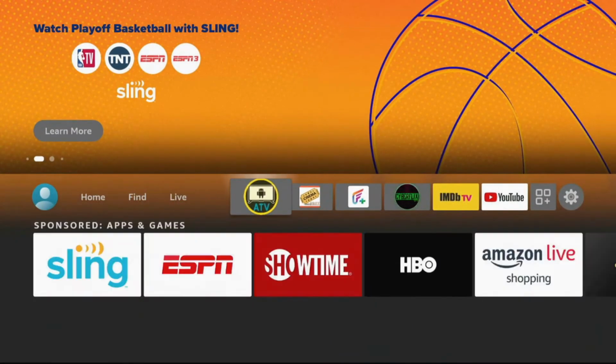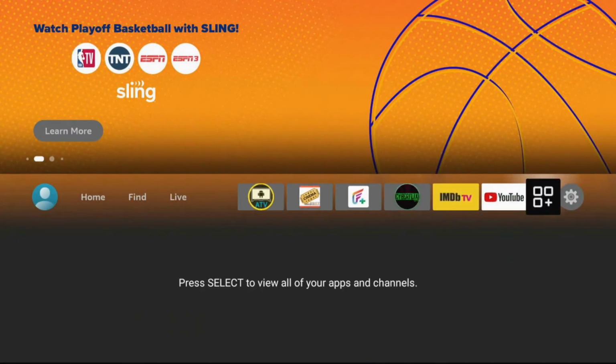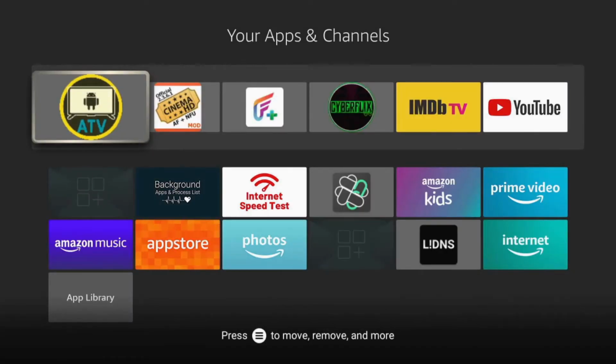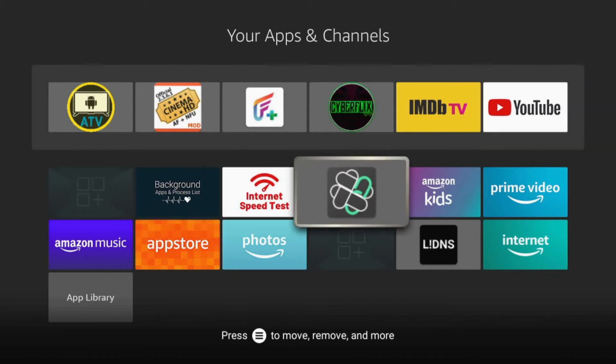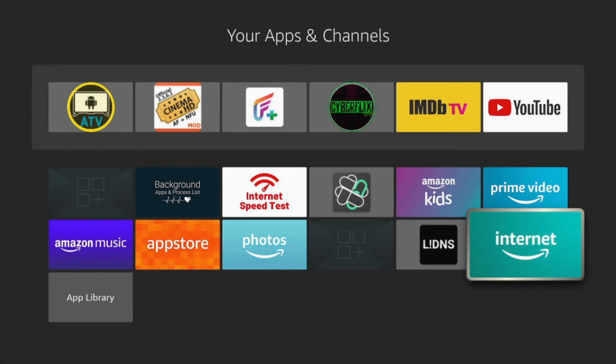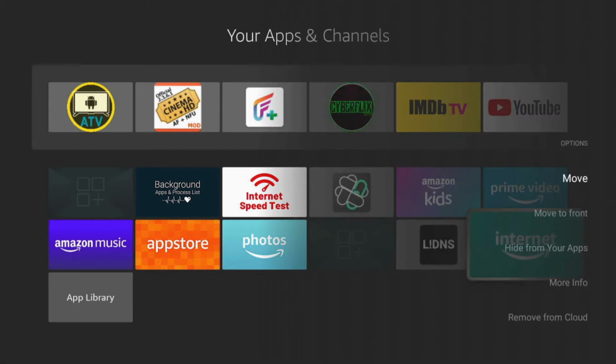Then after that, you're going to your apps. Right here is 3 squares and a plus sign. This is what you would call your See All. I'm going to click that. And as you can see, here's all the stuff that's in there already. Now, if you notice, this one hasn't been downloaded, but it has been, probably from a dummy account or something, but you can remove from the cloud.